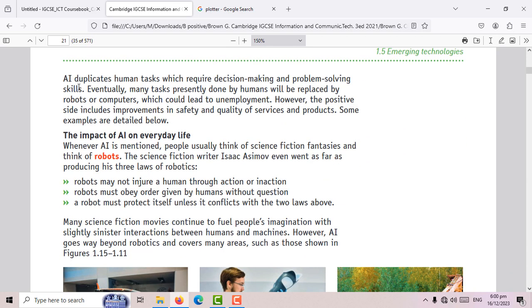Okay, AI duplicates human tasks which require decision making. This is one of the things that we use AI for: decision making and problem solving skills. Eventually, many tasks presently done by humans will be replaced by robots in the future, which could lead to unemployment. Probably this is one of the disadvantages of artificial intelligence. A lot of people are going to go out of jobs.